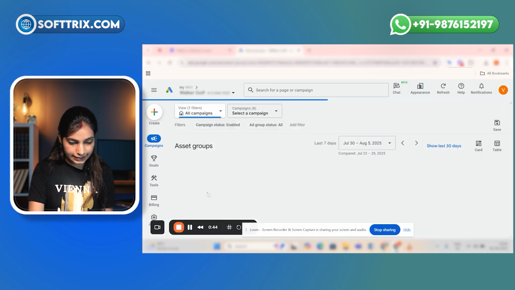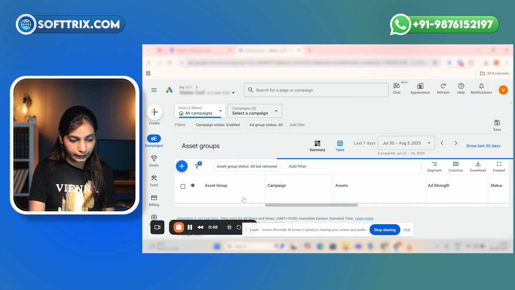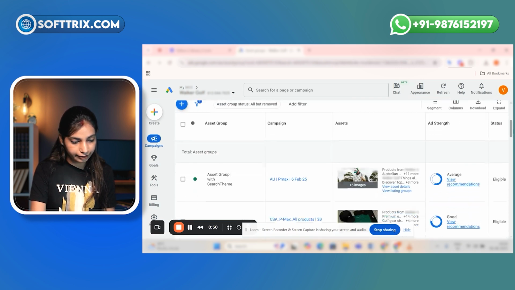And next one is the asset group. In the asset group, you can create the extensions. Here you can see the already created extensions.